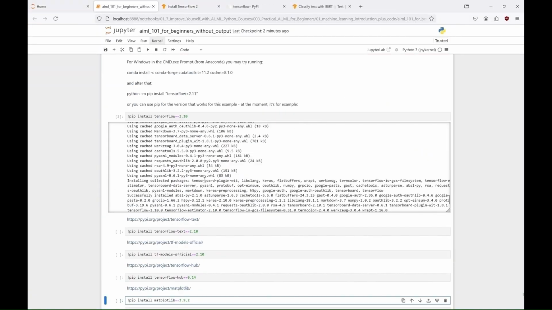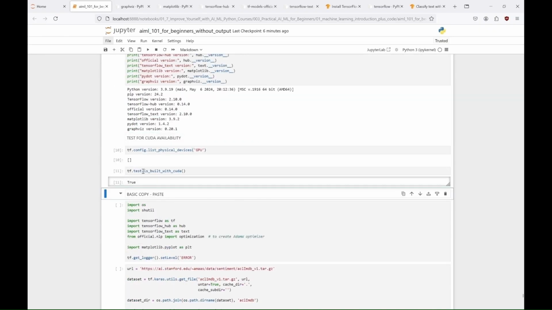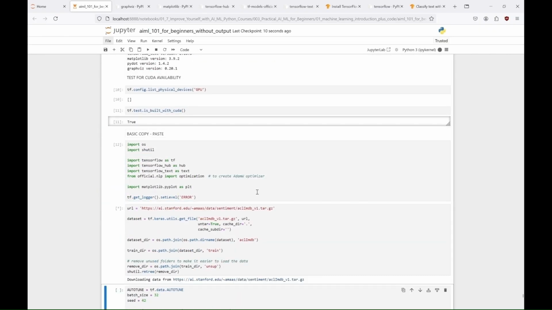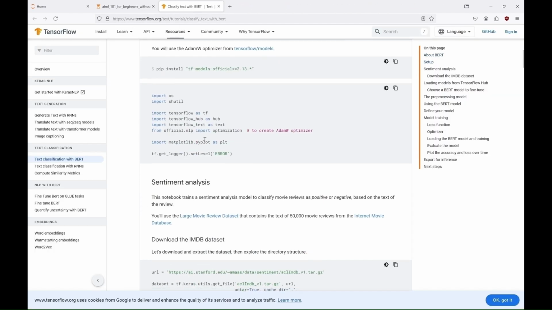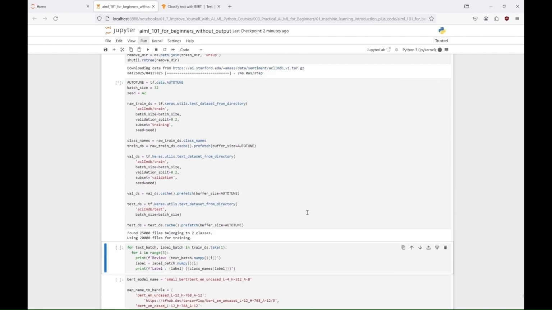You may try using newer versions, but for me the combination you see here was the only one that actually worked. In this example the code starts with downloading the IMDb dataset, cleaning it by removing unnecessary folders, and selecting a BERT model along with its associated pre-processing model from TensorFlow Hub. It then pre-processes a test sentence using the selected BERT tokenizer.